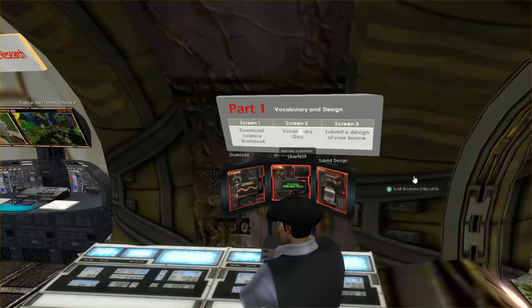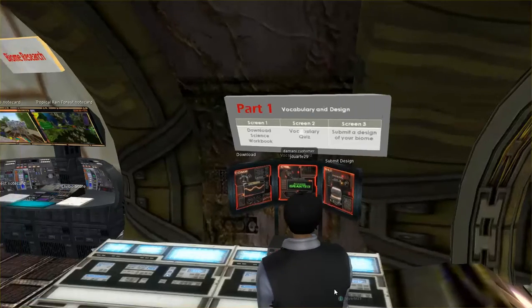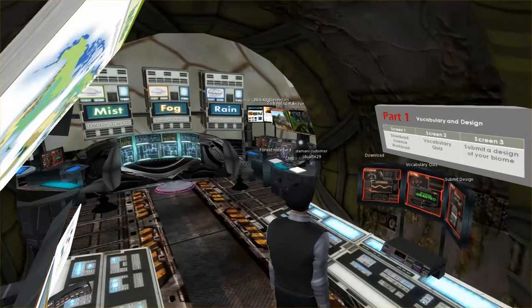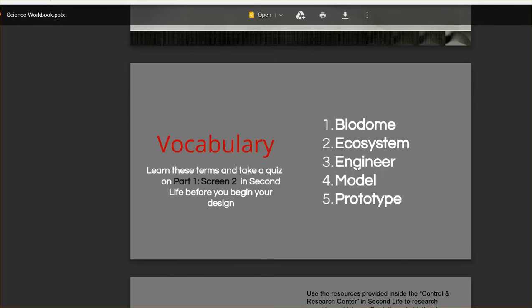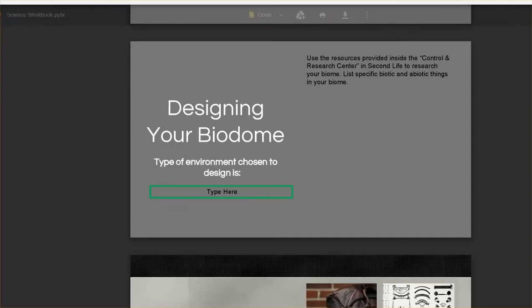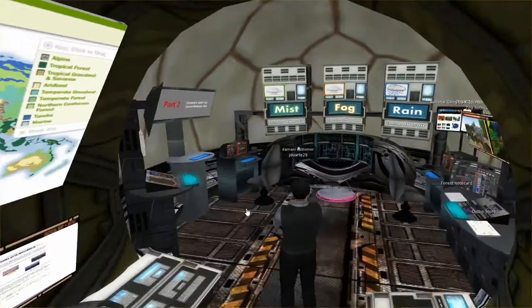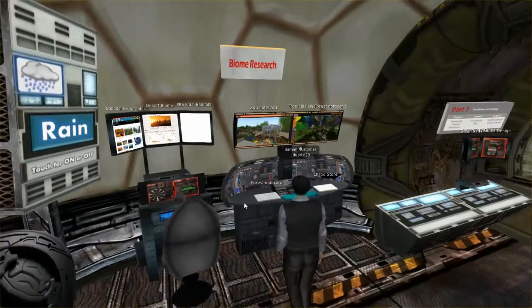Once you have finished your vocabulary quiz, you will open up that third screen, which is to submit your design of your biodome. Once you have completed your quiz, you are going to take some time to do some research on your biodome. So after your vocabulary, you need to decide on which kind of biome you want to work on, and you will use the resources in this center to conduct your research.